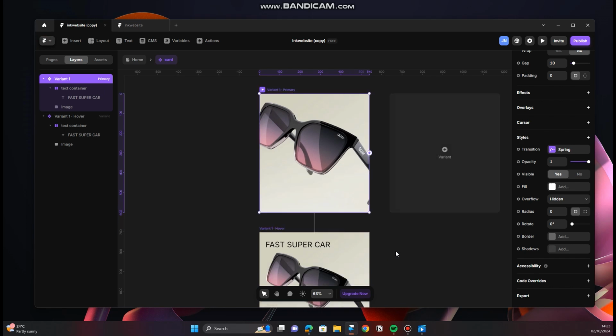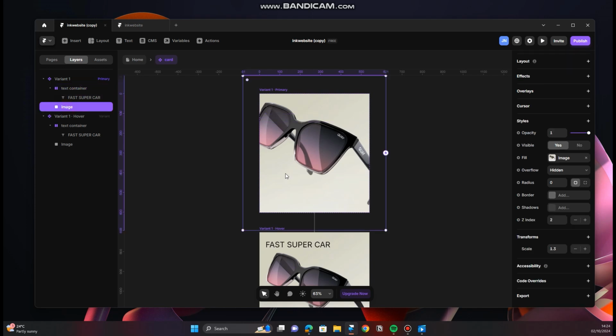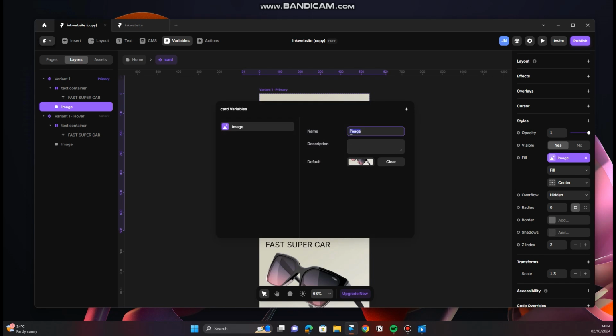So now here's the interesting part. Here is where we want to introduce things like components, so that we can adjust it very easily in the future or as we continue. I'm going to go to the image and add a variable to it. Click on the right on this plus fill button, and we're going to create a variable, and I'm going to name it image, and click outside.